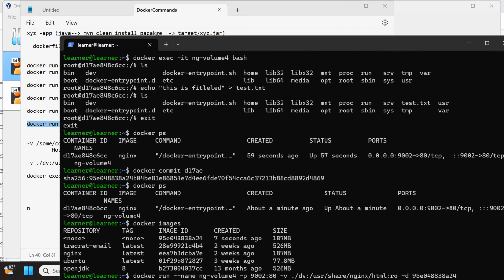So what I'm going to do again is pass my local volume. There is a DB folder, and in the DB folder there is an HTML file. Use it read-only for this image, and make sure the container name is new Nginx. Port number 9002 is already being used, so I'll give 9009, so it won't show you.